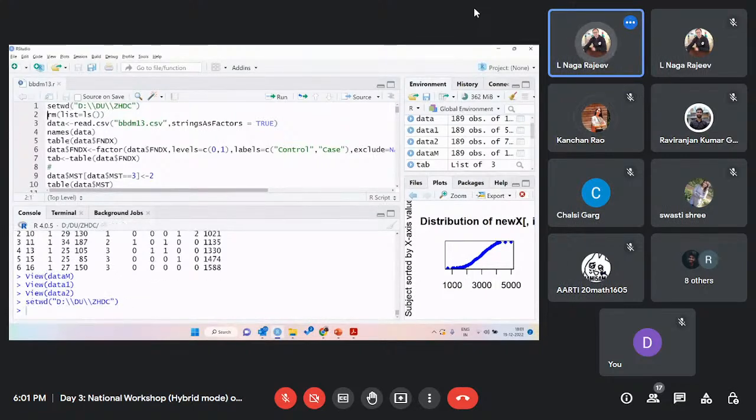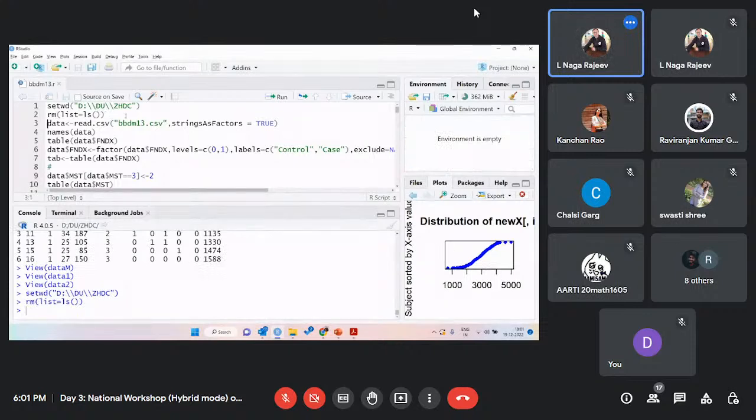Now you can see that in the global environment I have a lot of data and values. I don't want to keep them, so I am writing a command rm(list = ls). Here ls means list, and it will clear the environment. Got it?